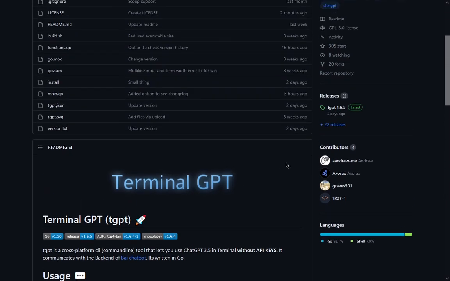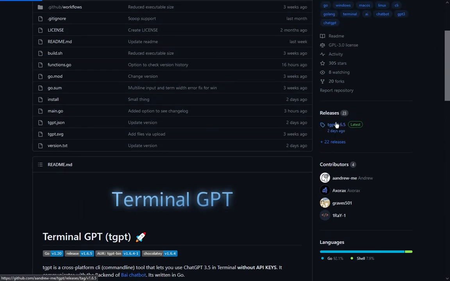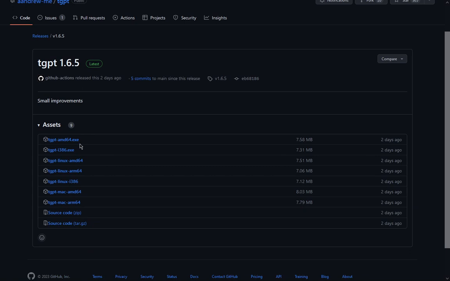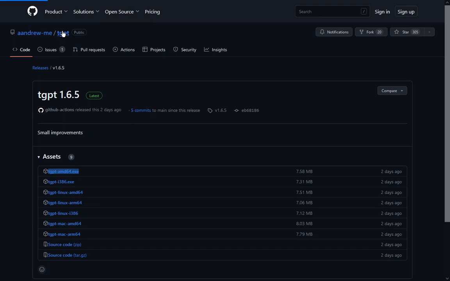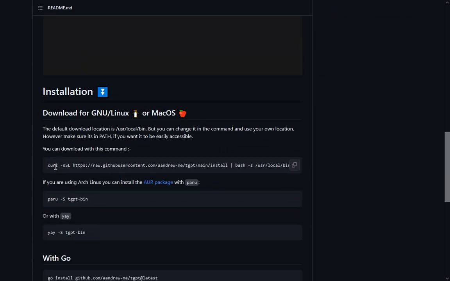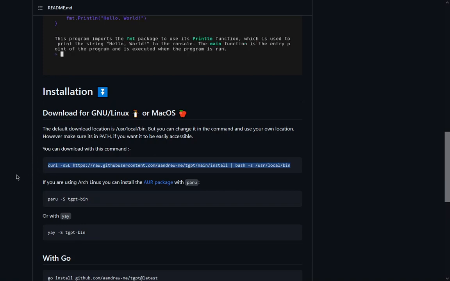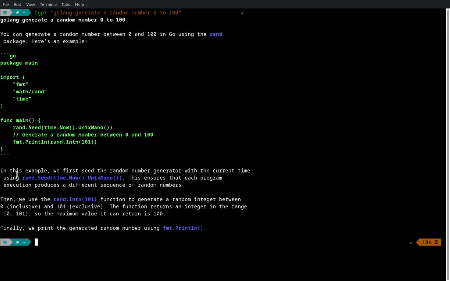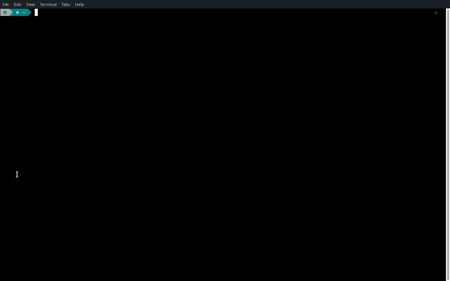So to download it, you can go to executable files, and here you can download for Windows, Linux, even macOS, or you can directly type this command on Linux or macOS. So after downloading and installing this, you open the terminal and write ChatGPT.